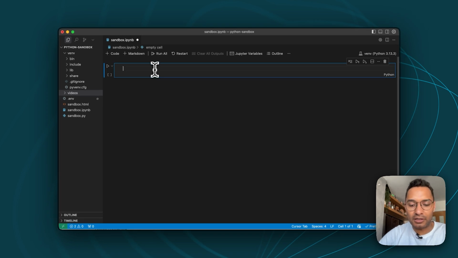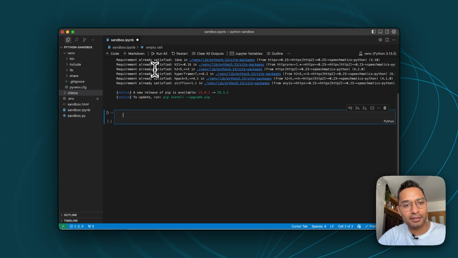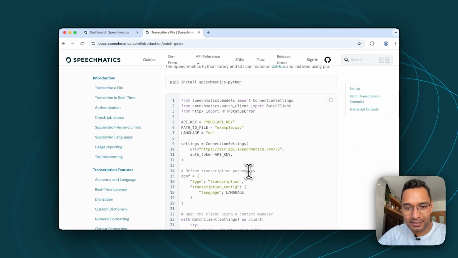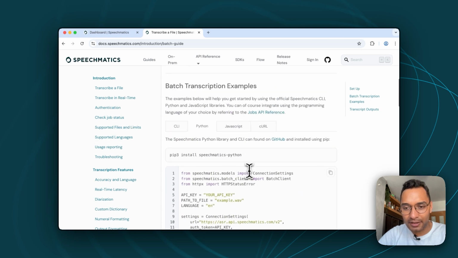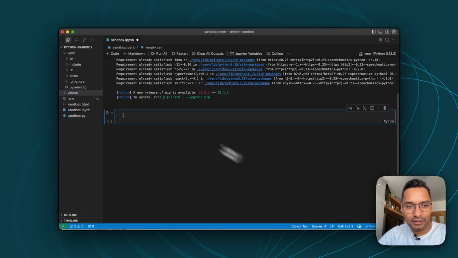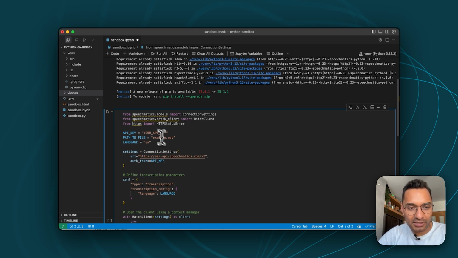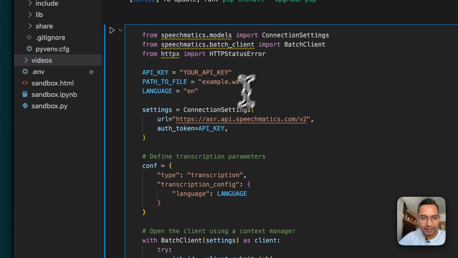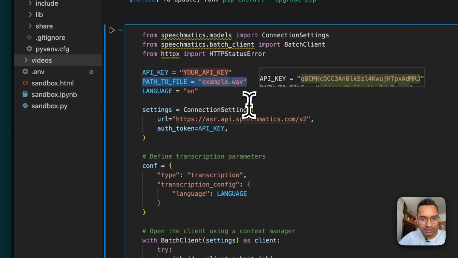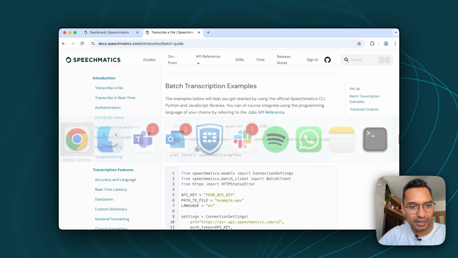I'm using a Jupyter notebook here, so if I do this, pip install speechmatics-python, we'll see that we already have all the prerequisites. Now going back to the docs, what we're going to do is copy this entire block of code. I'll go through it in just a moment, but you'll see we're importing some modules, setting some parameters, and then actually executing. So this won't run because we're missing an API key and we're also missing the file itself over here. So first things first, let's get an API key.